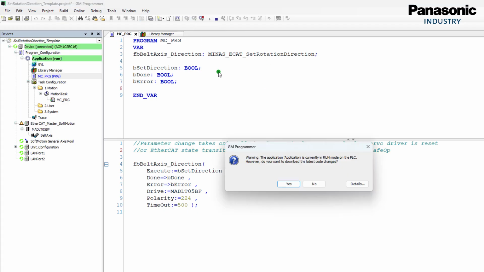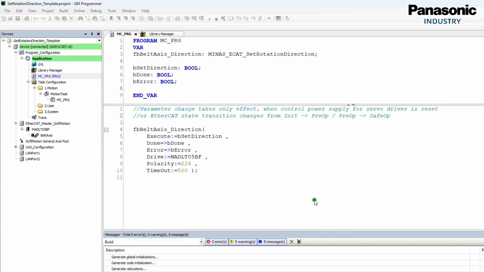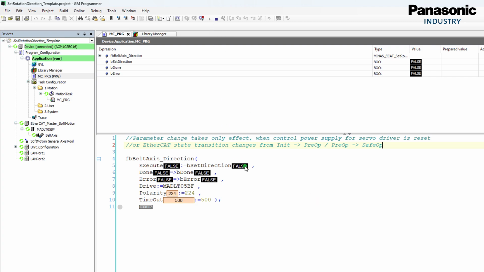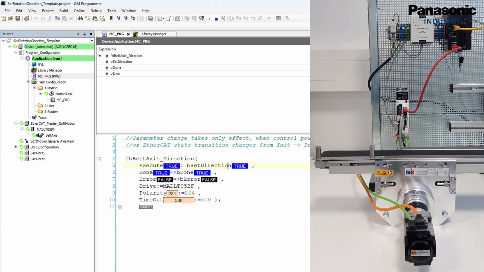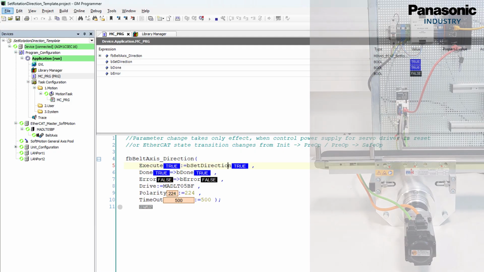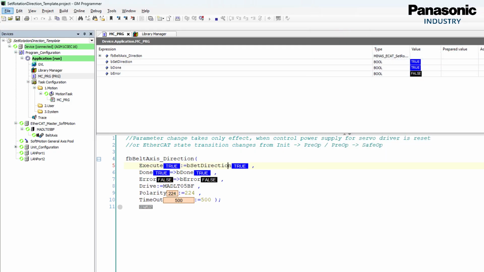Now go online, execute the function block, and just like mentioned before, reset the control power supply of the servo drive. And that's it, you've successfully changed the rotation direction of your axis.